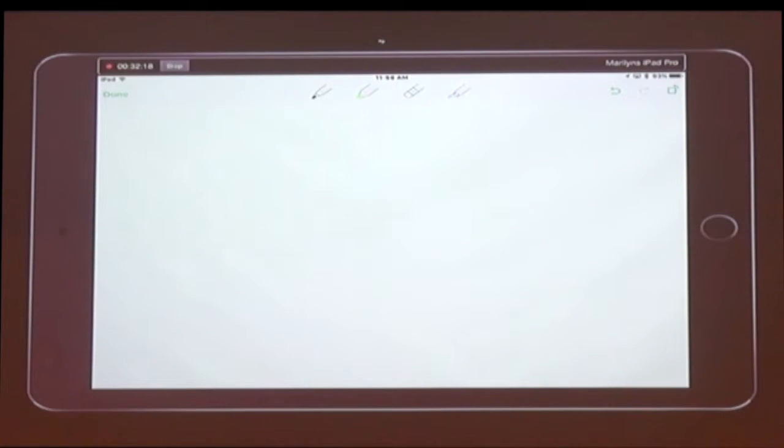How much is that one? It's about $40-some-odd. Yeah, it's half the price. It's not sensitive. It's not for drawing, but it's great for writing.